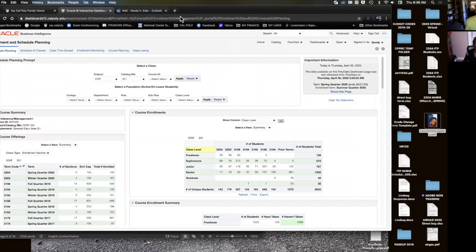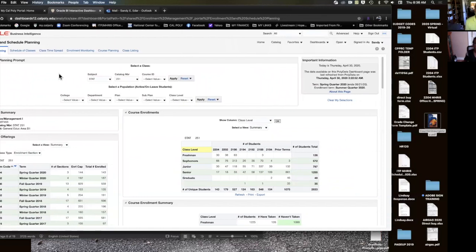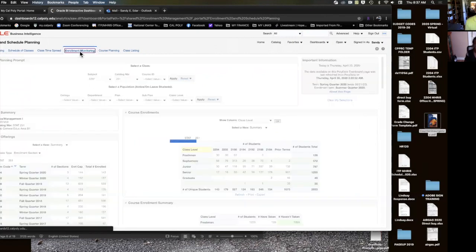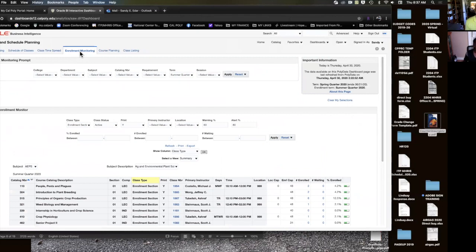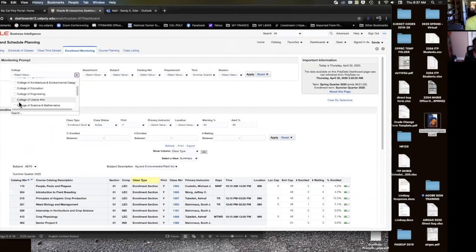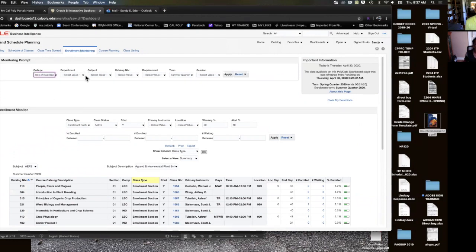So there we go. All right, so we're in. I'm going to try to open this as much as I can. When you're in this, it brings you to enrollment schedule planning, and on the top here you have all these different options. If you're looking for enrollments, you would click enrollment monitoring. It's not defaulted to anybody's, because you can tell it says EAPS down here. So you have to just start clicking on here. What college? And ITP. And then what happens is this.